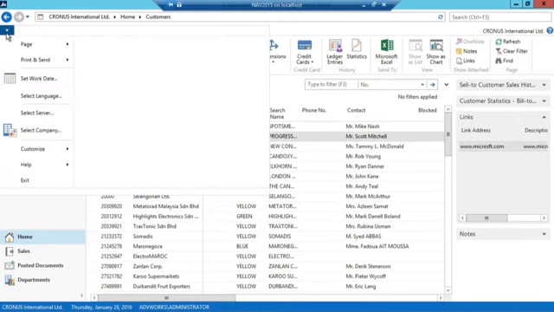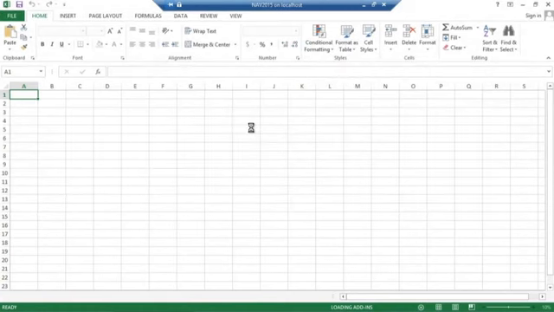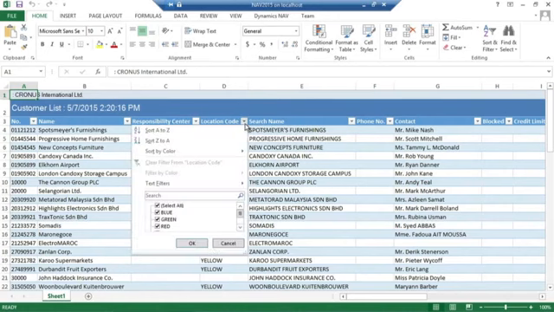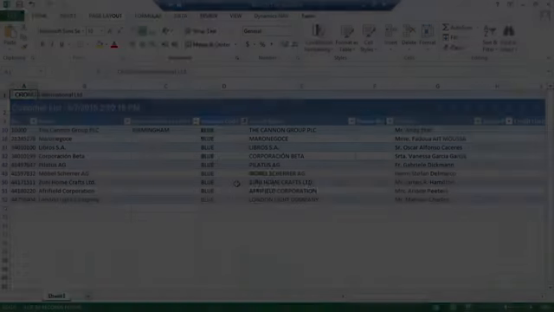I can also go again into the application menu and, for example, send the information towards Microsoft Excel. Also in Excel, a style sheet is applied. I can see all of the fields, and I can also automatically filter on any of these fields, which makes it very easy to find back information in the Excel sheet.